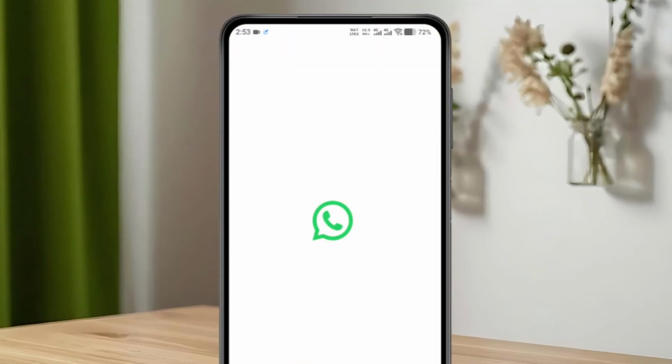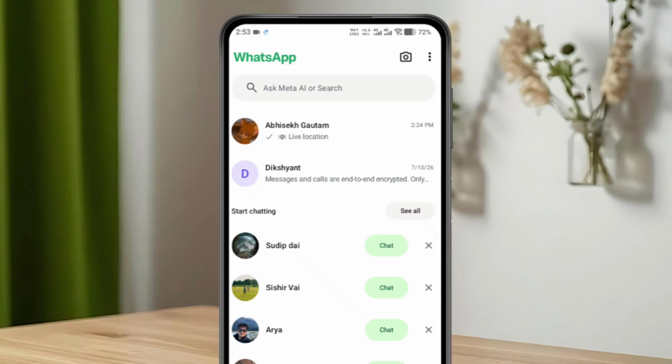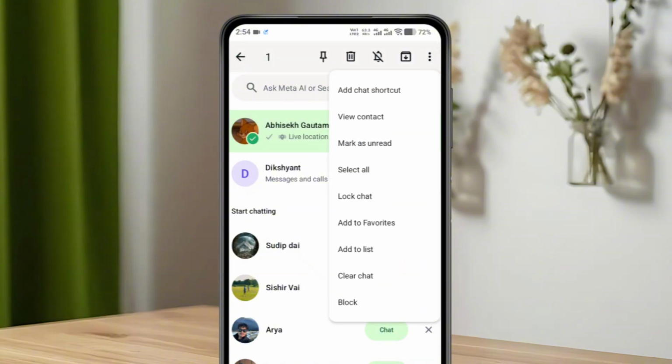Start by opening the WhatsApp app on your Android phone. Then find the individual or group chat that you'd like to lock. Long press the chat and tap the three-dot menu in the top right corner. Next, tap Lock Chat or Chat Lock.